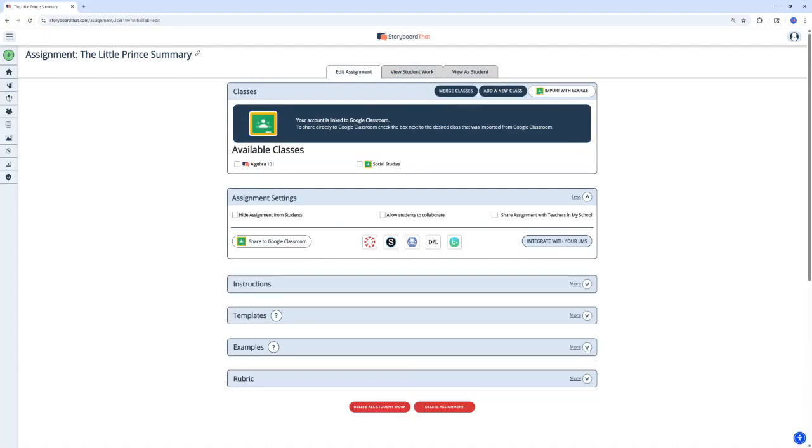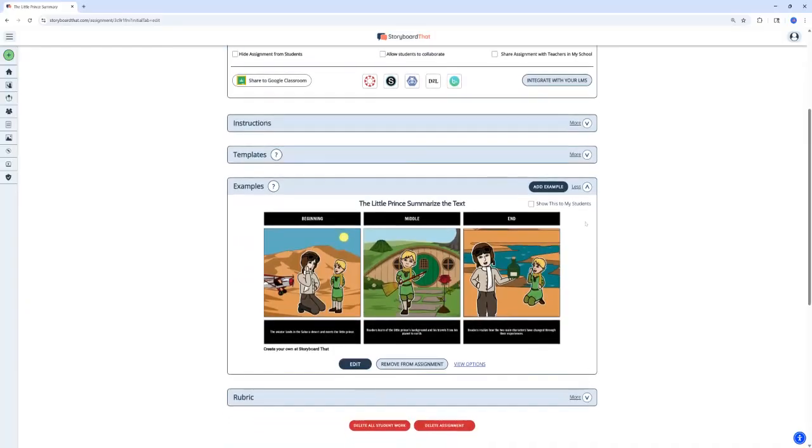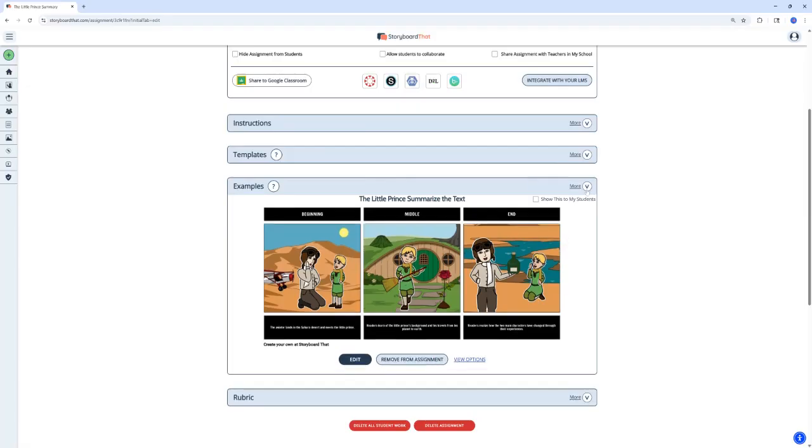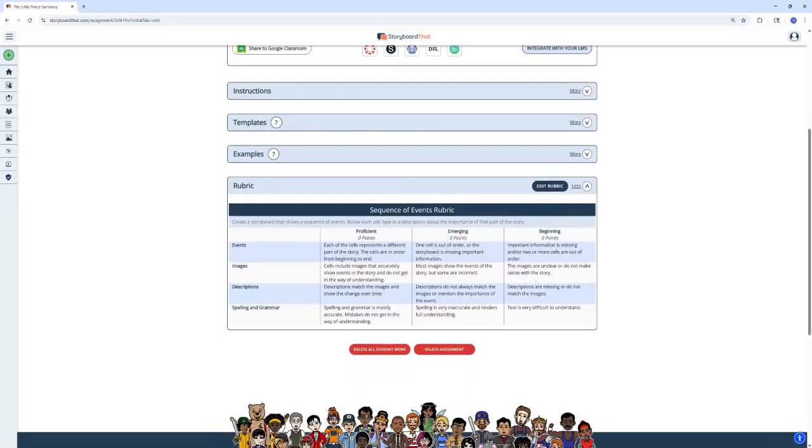You can do the same thing that we did with templates with the examples. So you can edit the one that's already here, or you can add one, or you can remove it altogether. Finally, you can add a rubric to your assignment here. We've already made one for you, but you can edit it if it doesn't fit your needs.